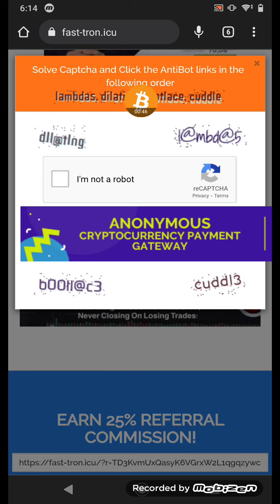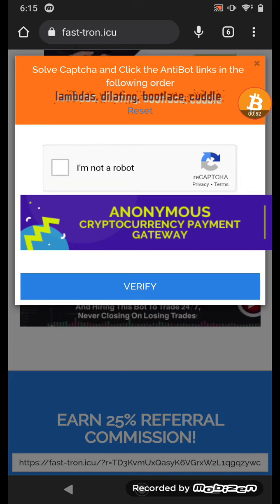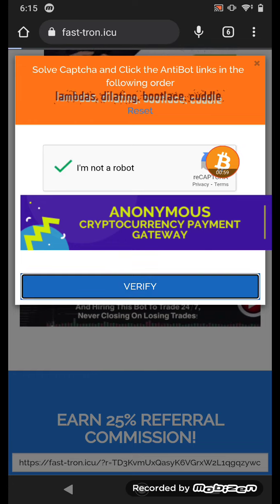First of all, solve this captcha step by step, every word. Just click it. It's not too hard, it's very easy to solve. Then click the reCAPTCHA, solve it, and just click verify captcha.